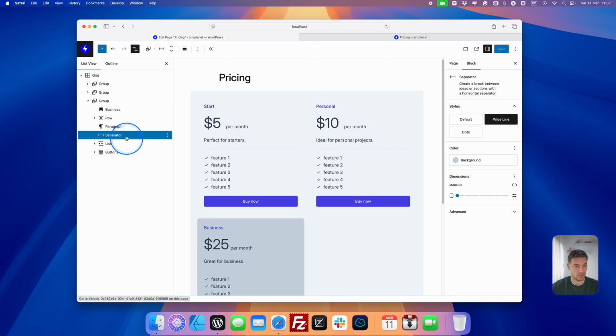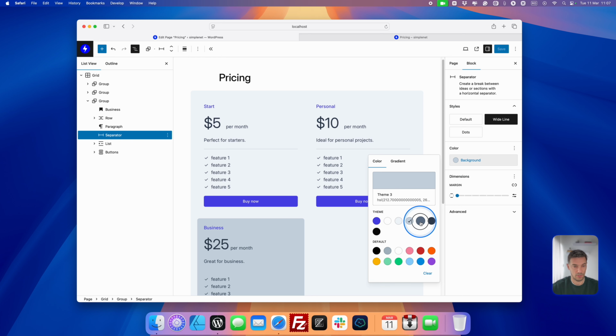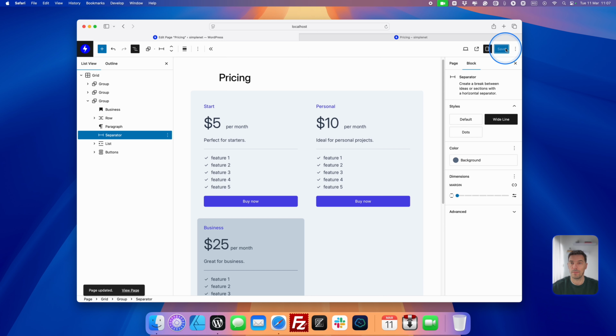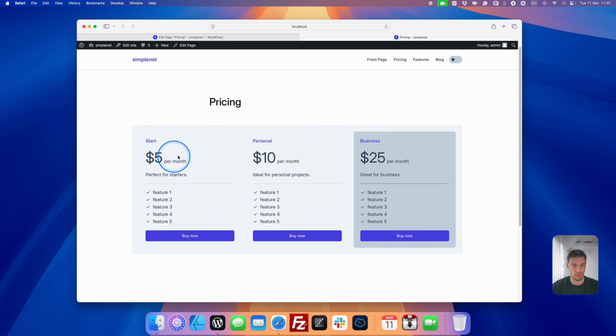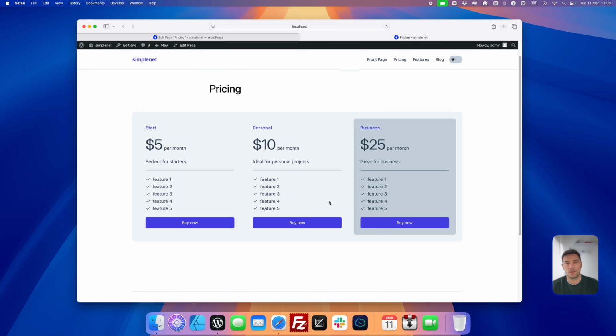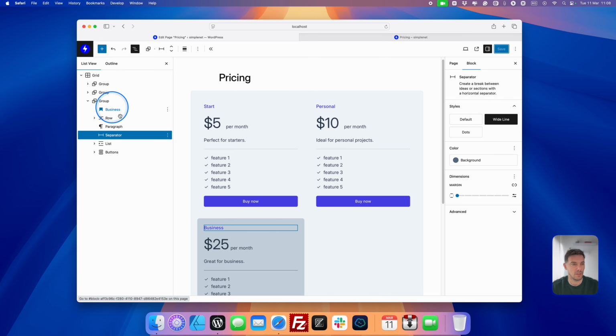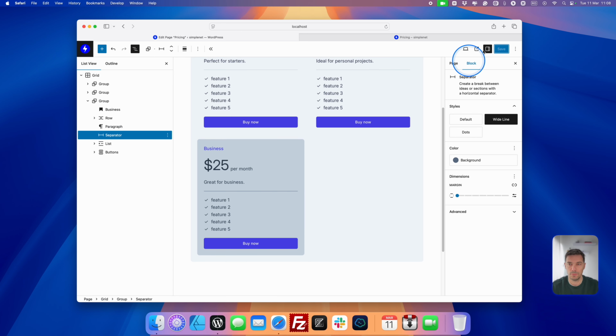Here, this separator. Let's make it darker. Okay. See, so now we have a different style for the pricing table, and that's it. You can do further customization if you like. You can see how easy it is to customize it.